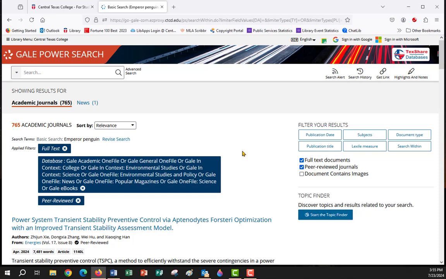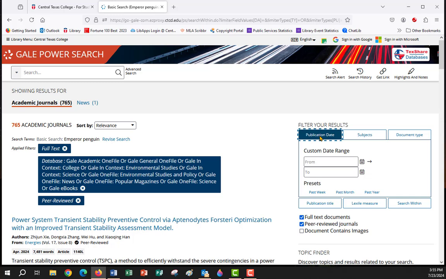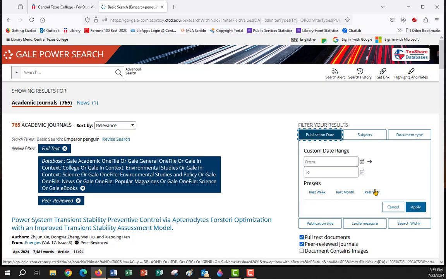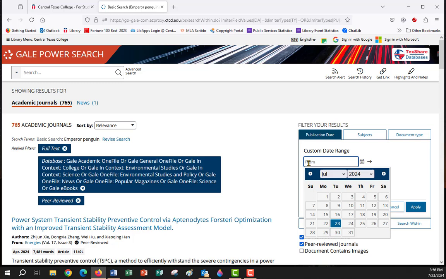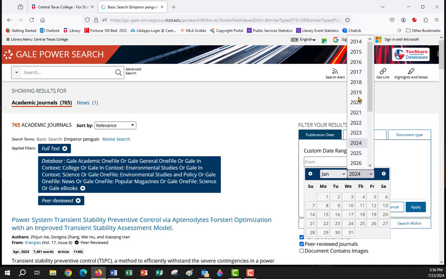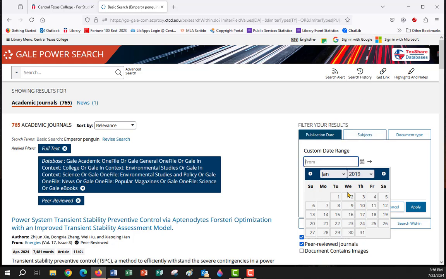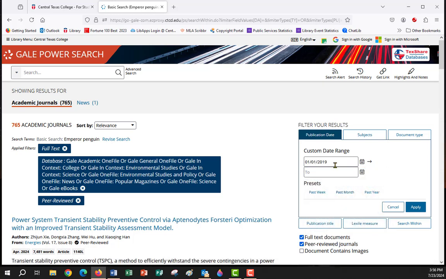If there's a requirement that it needs to be no more than, say, 5 years old, you can come here to the publication date filter, and you'll notice that there are some presets for past week, past month, or past year. But if you're doing the last 5 years, what you'll do is come here to the custom date range, and in the first box, change the month to January, change the year to 5 years ago, and then click on the first day of the month. That puts that date here.